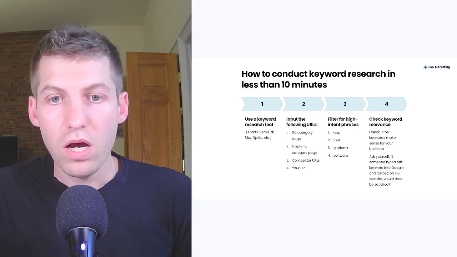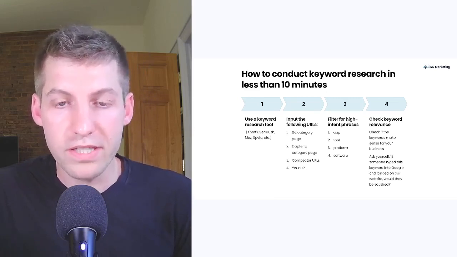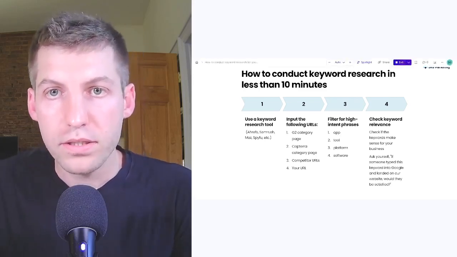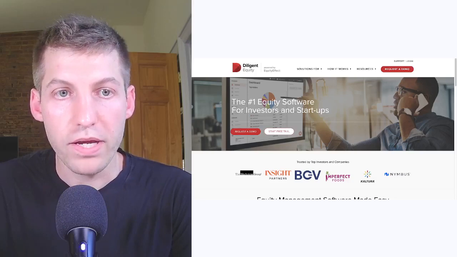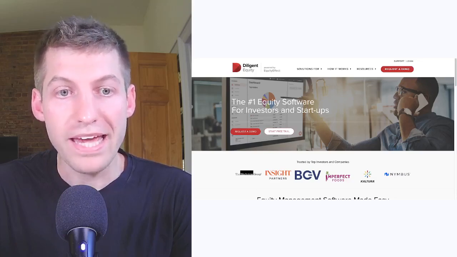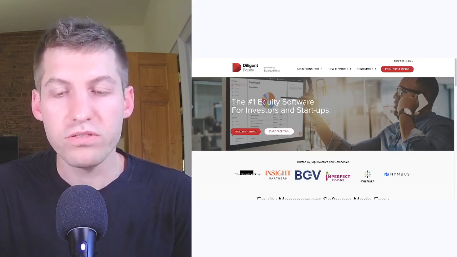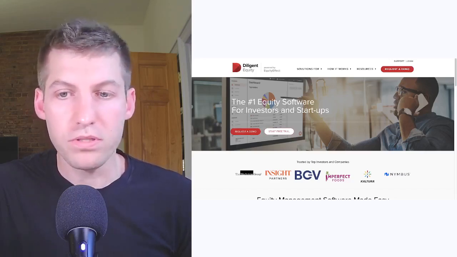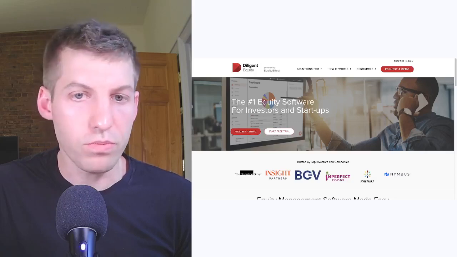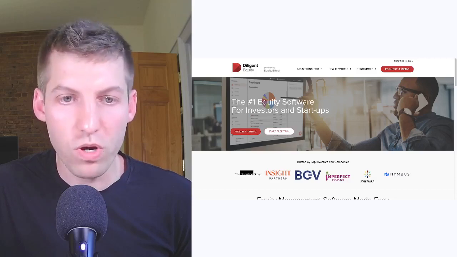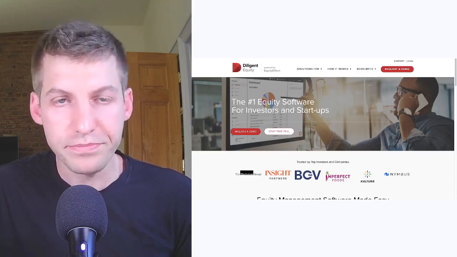Pretty simple. So now what I want to do is just do an example to show you how this works in real life. So we're going to do an example for an equity management software company that I actually used to work for called Diligent Equity. So again, it's an equity management software, which essentially is cap table management software. It's when startups give out equity to investors, to employees. It's basically a software that just manages all of it, shows who owns what, and kind of keeps a system of record.